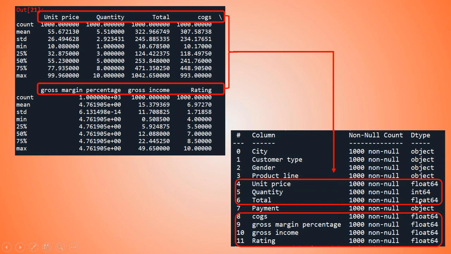So to conclude, describe function by default provides the descriptive statistical summary for numeric variables only. It does not provide the descriptive statistical summary for character variables by default. Now let's see how can we get the descriptive summary for all of these character variables.